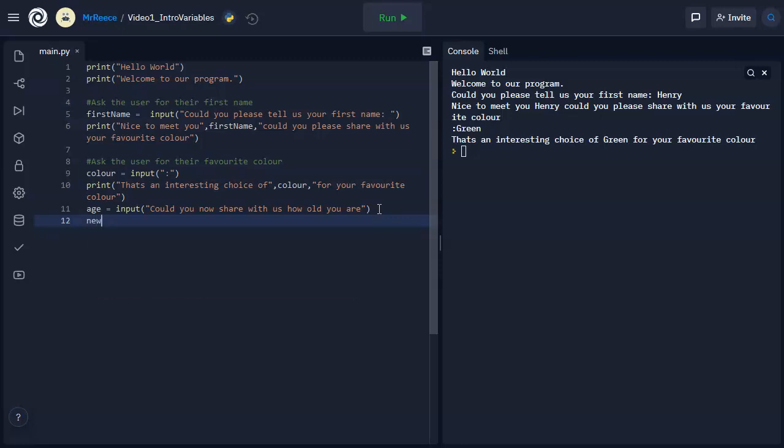So I'm going to say new age, and you'll notice I capitalized the A just like I capitalized the N here. When we're working with multiple words, it's common practice to always capitalize the first letter. Makes it much easier to read. Versus if I didn't capitalize, I'm looking at a word newage, doesn't make any sense. But here, new age equals age plus 5.